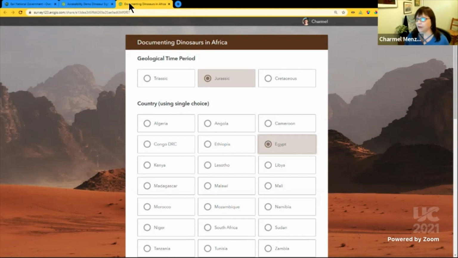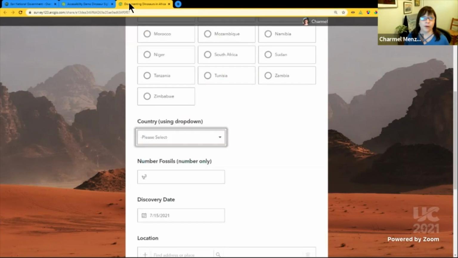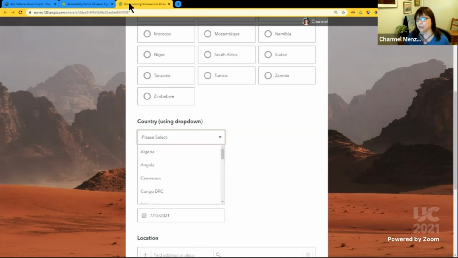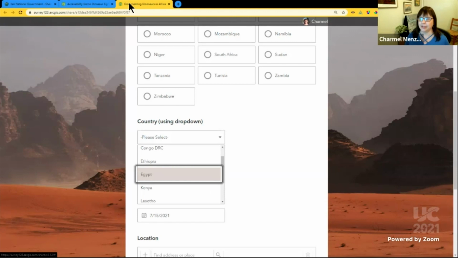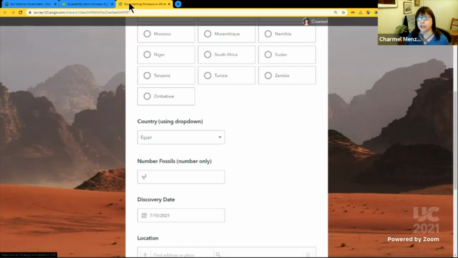Within Survey123, you have multiple ways of asking for input. And another one is that drop-down list. So if I wanted to say country, let me go ahead and select it from a drop-down list. I'd hit enter on my keyboard navigation. And again, let me select Egypt, pressing enter, tab to get to the number of fossils found, then the discovery date.